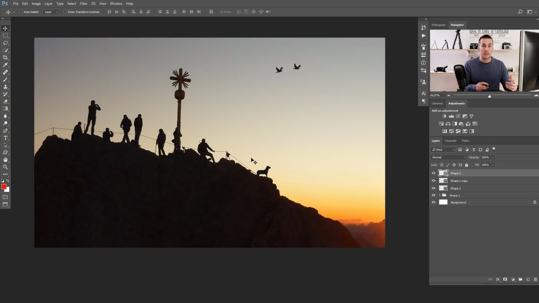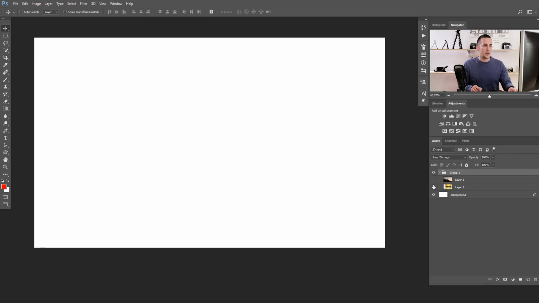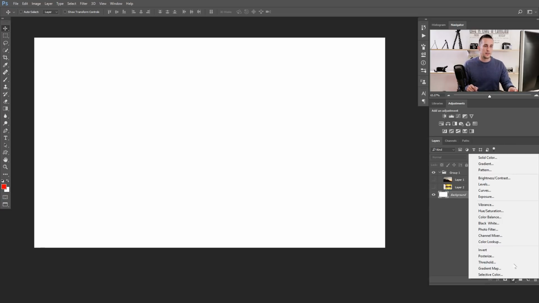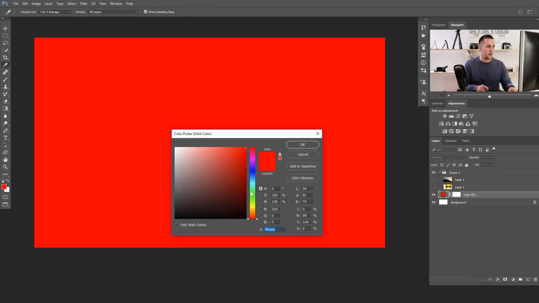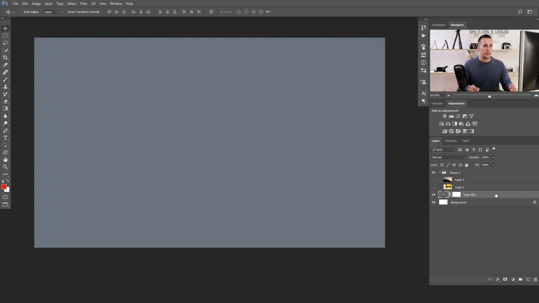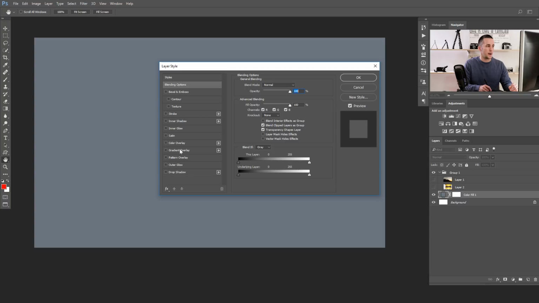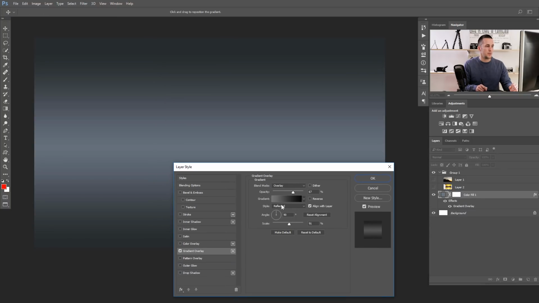Another way how you can use a custom shape tool in Photoshop to be a little bit more creative, I will show you really quickly right now. Let's delete all of this. Let's hide this, and let's create a background with a solid color layer. And I don't know, let's use maybe bluish or something like this. Double click on that, and I want to use a gradient. Maybe this reflected, why not? Let me see. Something like so.